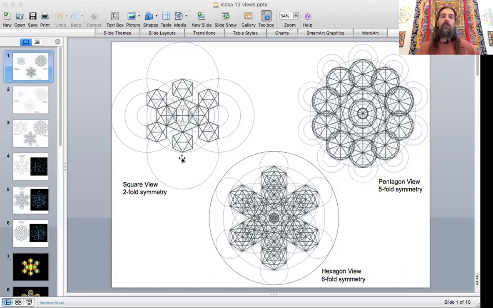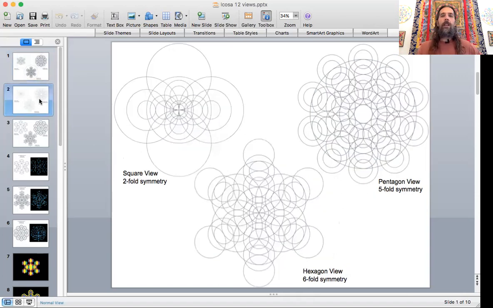We have this square view, which I often call the two-fold symmetry. We've got this hexagonal view, which is built on the phi circles, the golden circles, seed of life design that I've been working with. And then we've got this five-fold symmetry pentagonal view over here. So let's show you what each of these look like with just the templates by themselves.